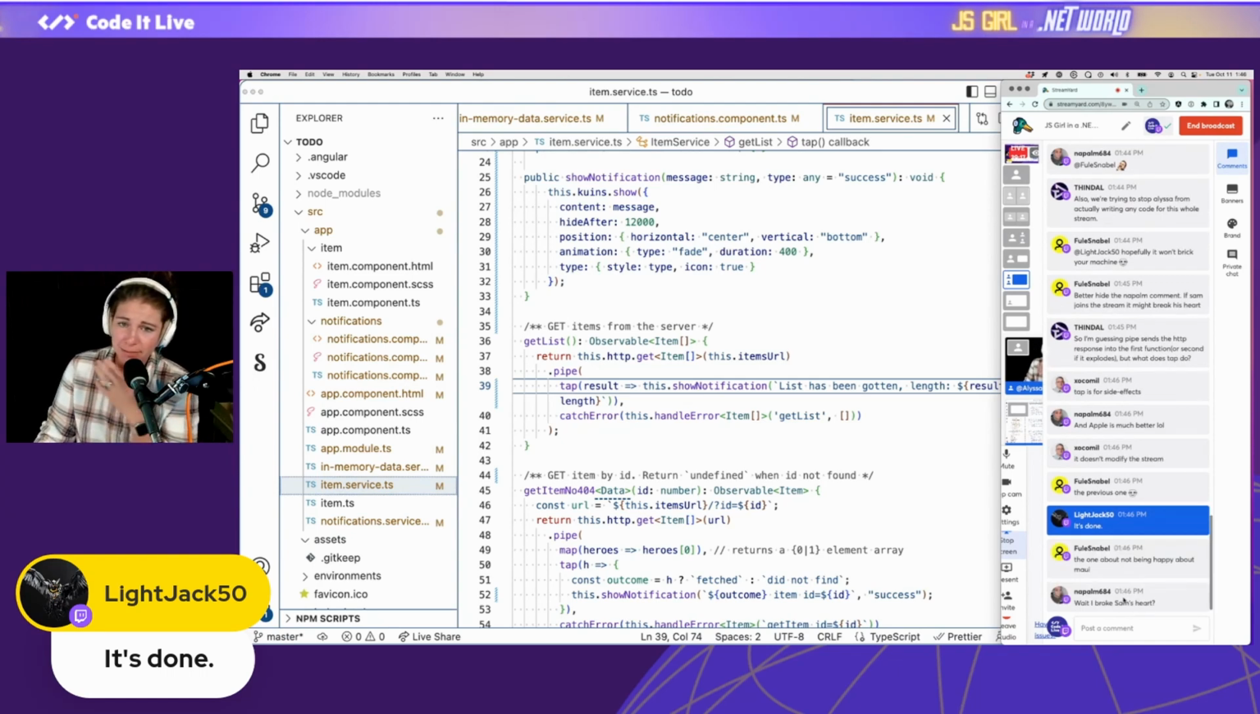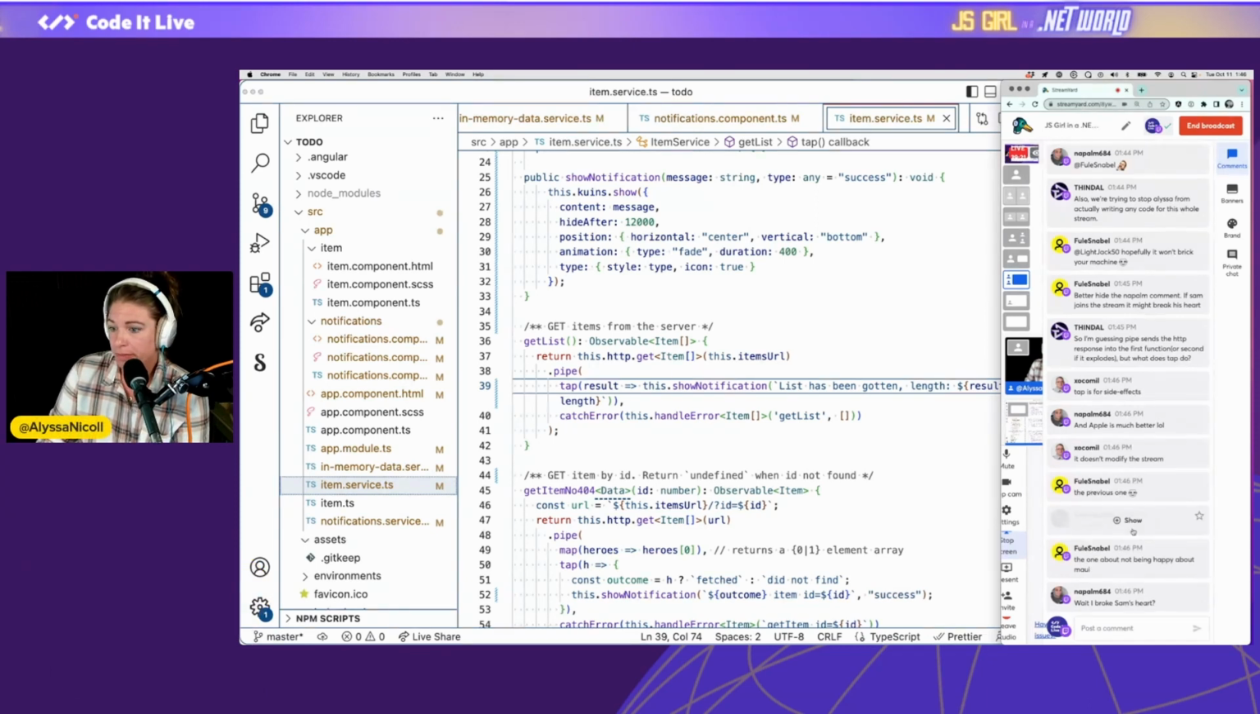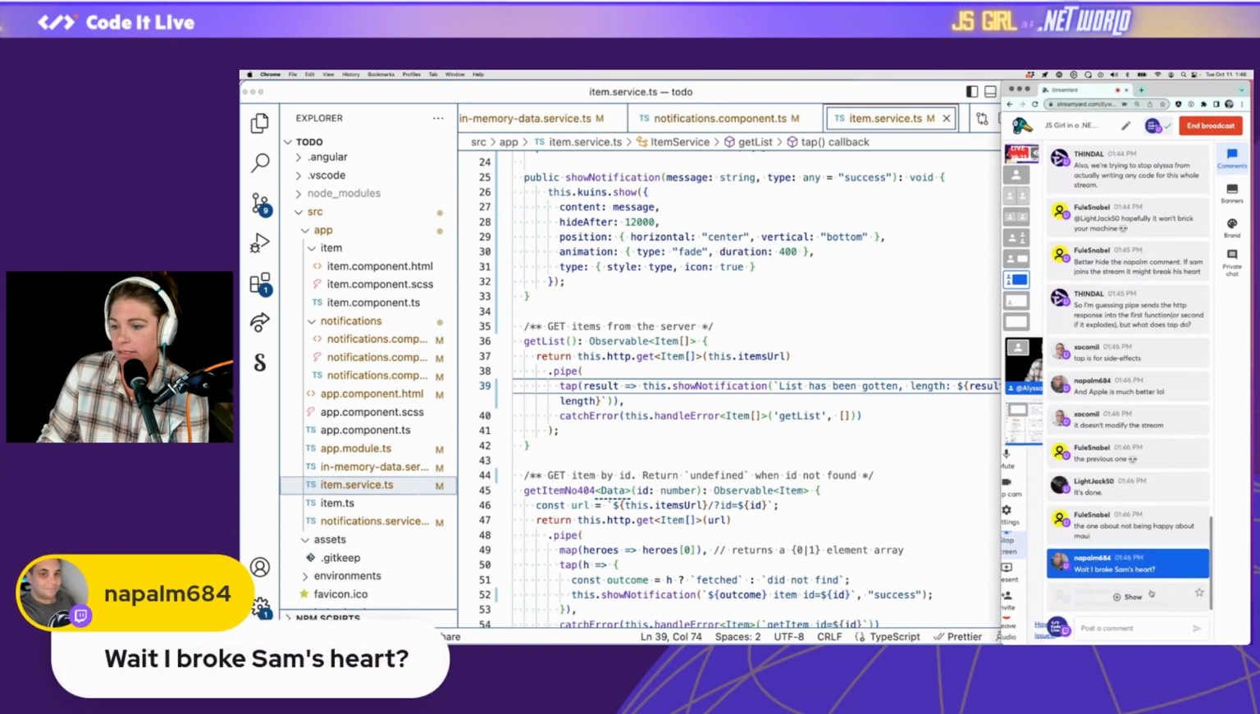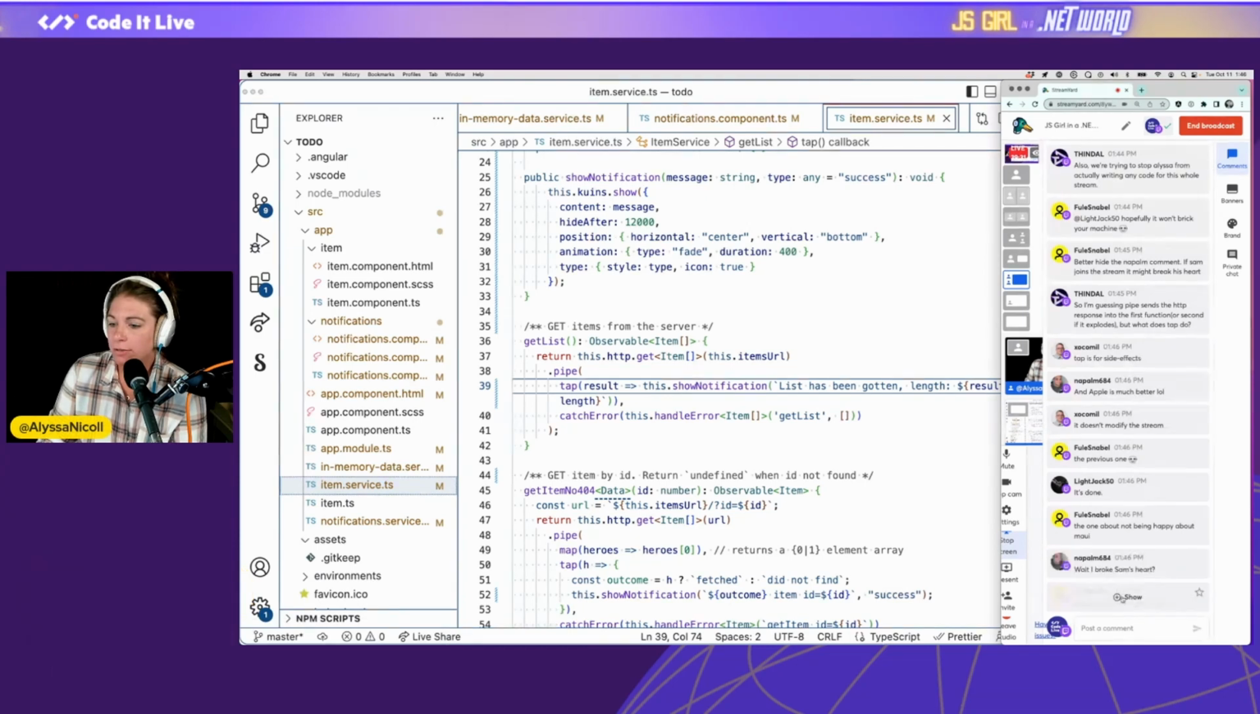You don't touch Mac updates if you need your computer within the day. Wait, I broke Sam's heart. Everyone breaks Sam's heart just by looking at him. He's very fragile, very delicate. The one about being not happy with Maui. Oh, right. Windows update's pretty quick. That's cool. Less scary than a Mac one. Okay.